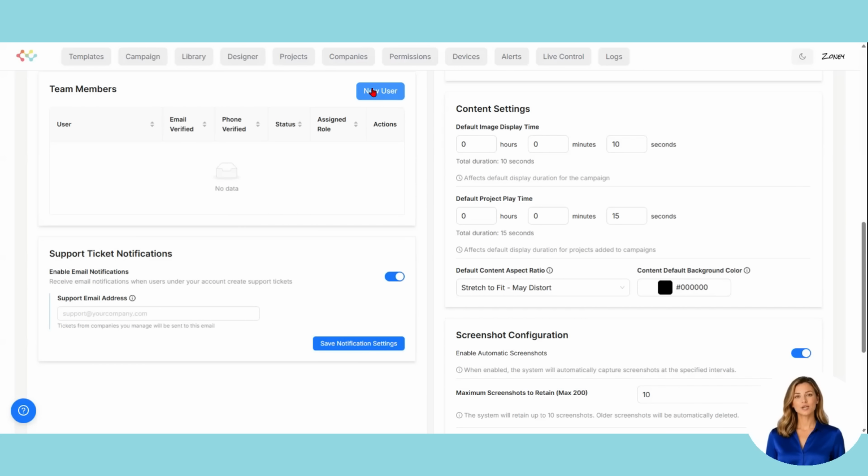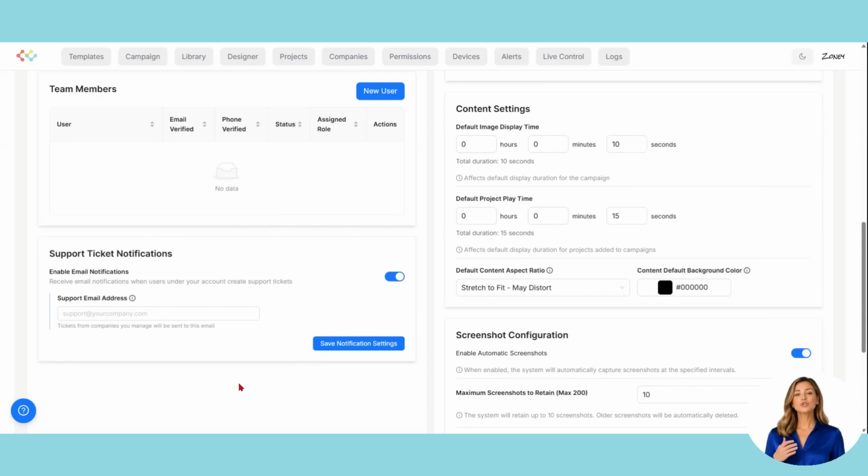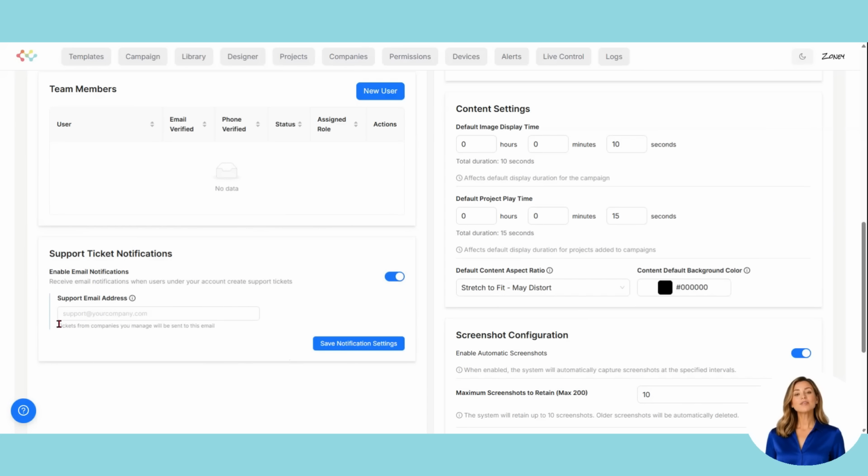Next is the support ticket notification setting. If users create support tickets, you can choose which email address those notifications should go to. Enter the support email you want to use, or turn the setting off if you do not want support ticket notifications enabled. Anytime you make changes in any section, click Save.